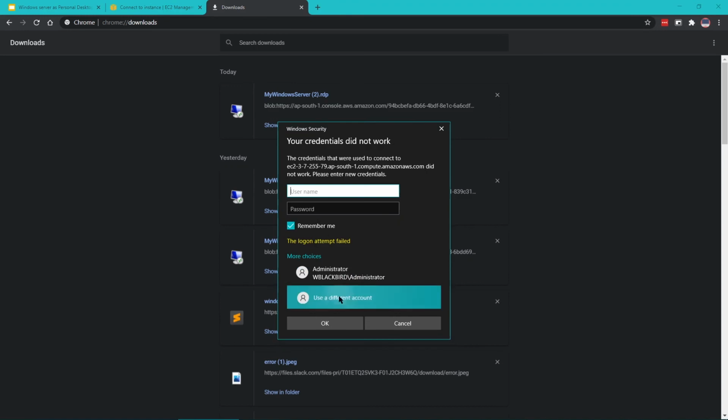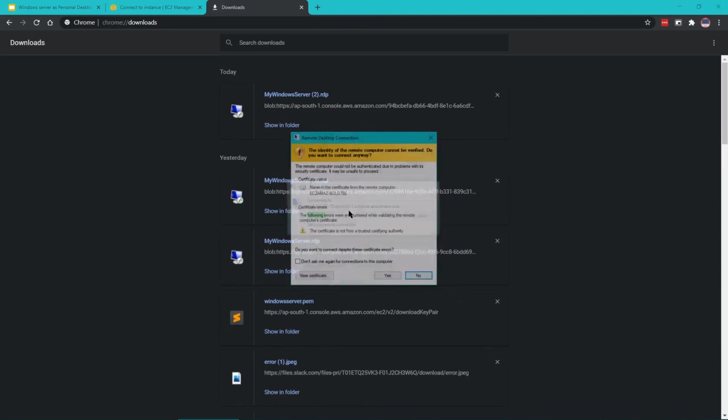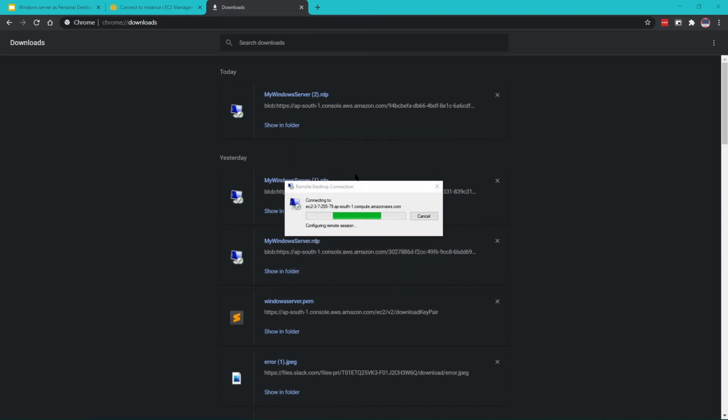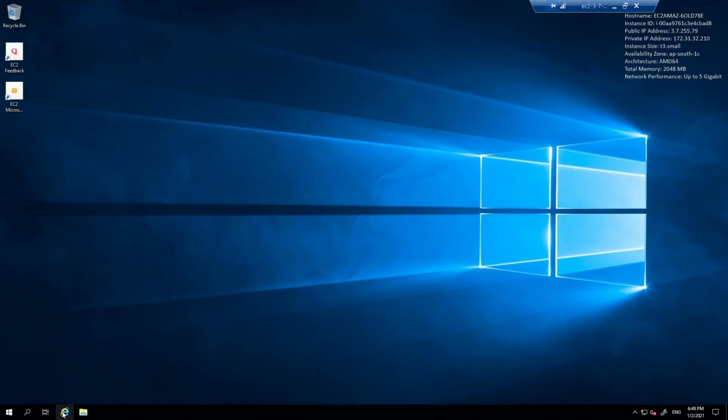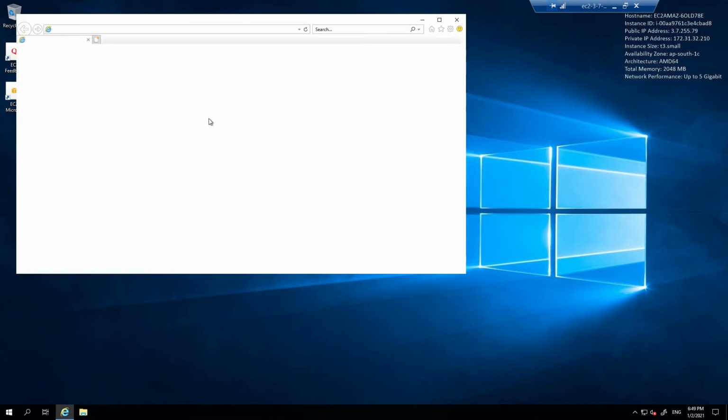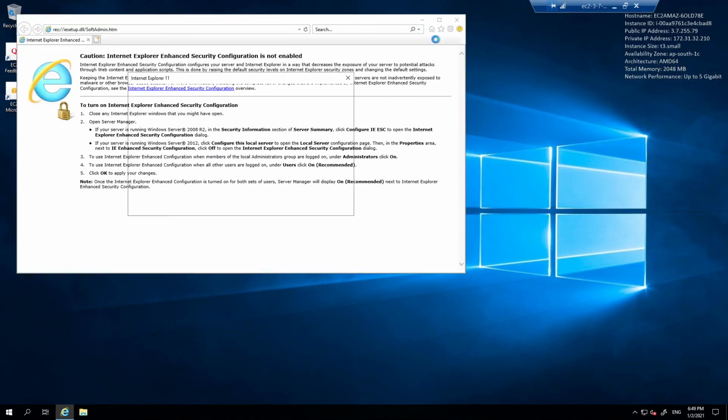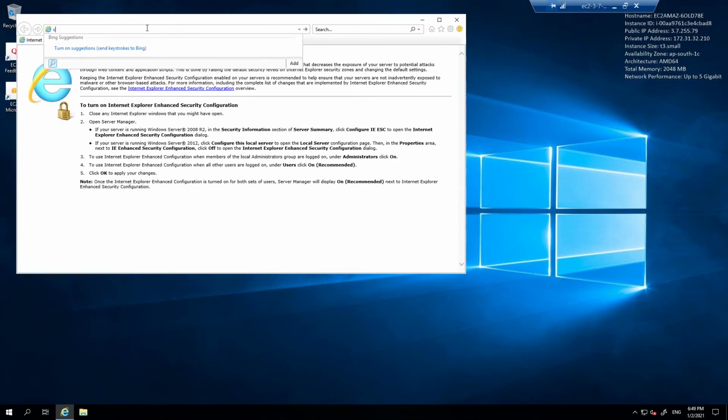So we'll go to More choices, Use a different account. I will enter the user that I just created and enter the password that I created. And I'll just remember it and okay. And after that, we will be able to log in into our server. So we are connected to our server, and now I will open Internet Explorer and simply try to install Chrome. Okay.